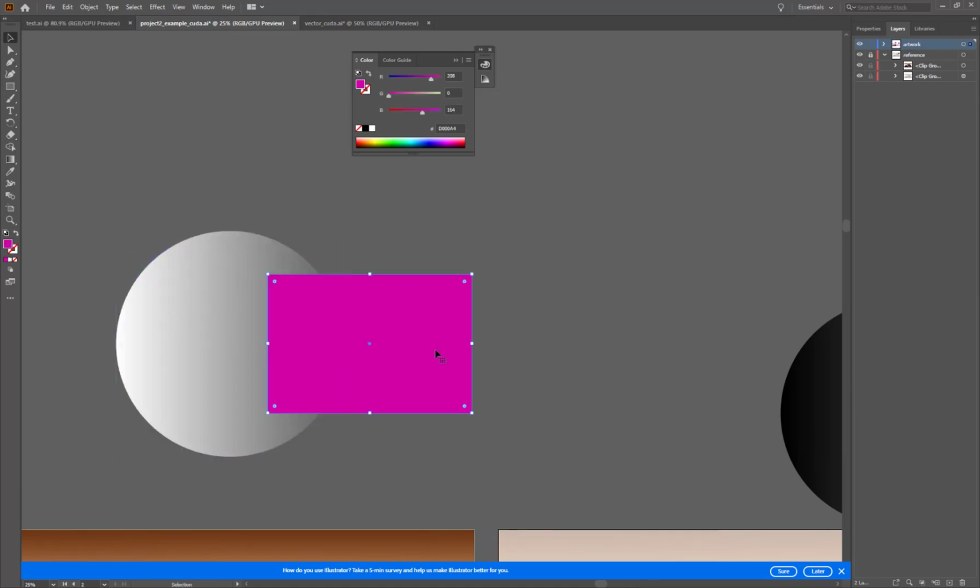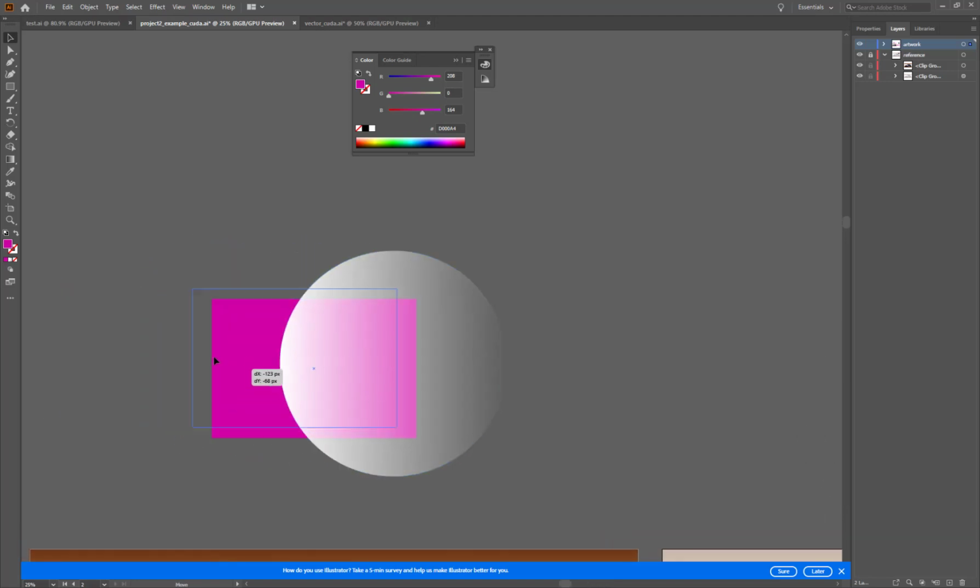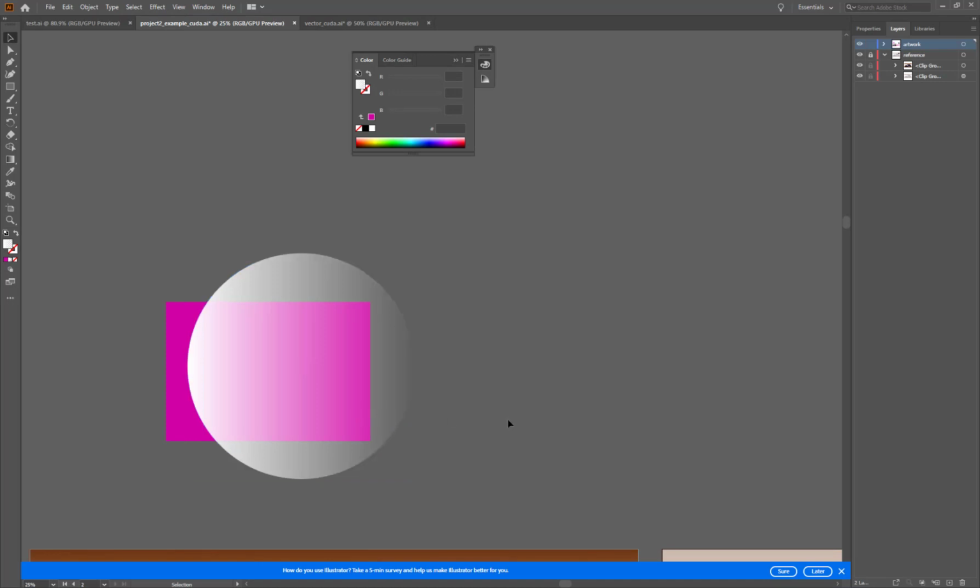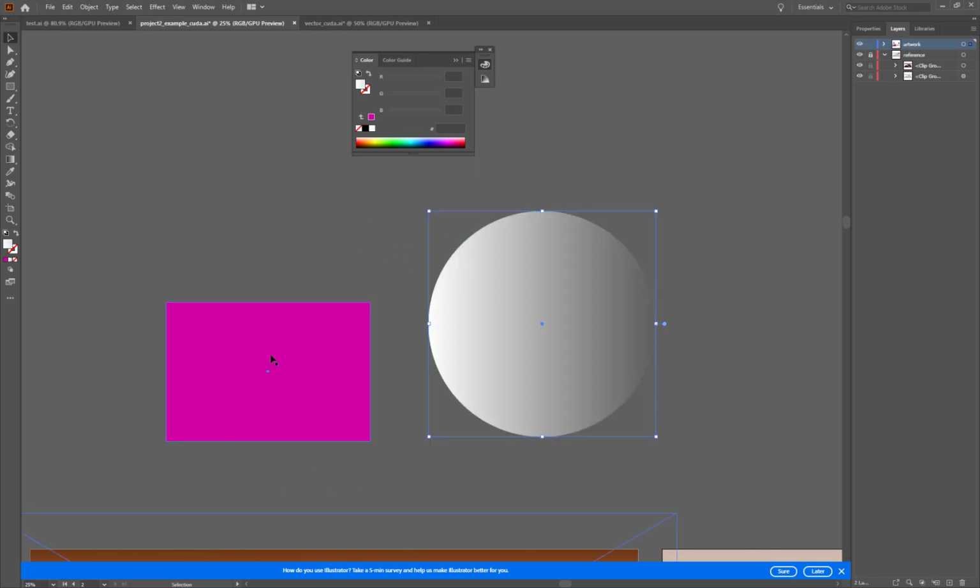Let me send this to the back. Control Shift Left Bracket. Make sure this is on the artwork layer. Yeah, there we go. So that's what's happening, is what you're seeing there. It's an opacity gradient. So watch this.